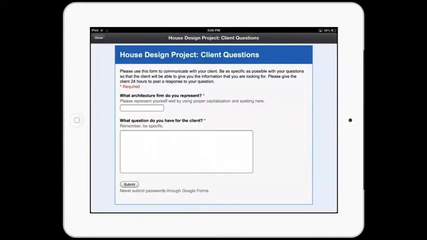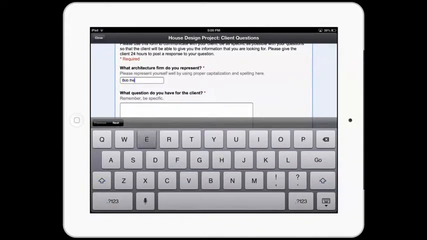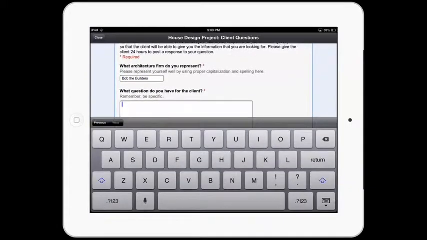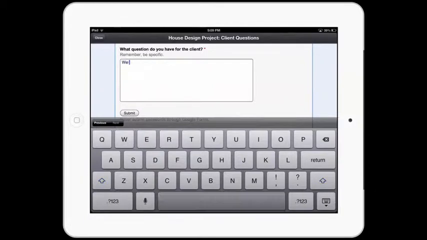Some other things that the students have access to in the shared folder from earlier are Google Forms, for example. This form was created so that the student can constantly contact the client. In this form, they can write which architecture firm they're representing and any questions that they might have for the client. The client has been given access to the spreadsheet that shows all of the students' questions.